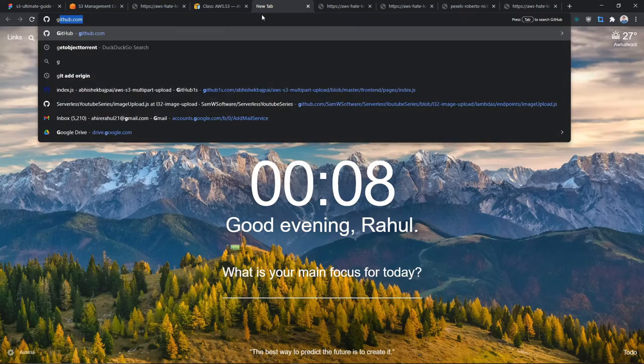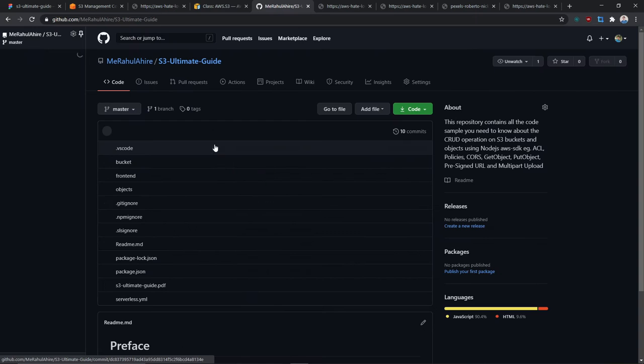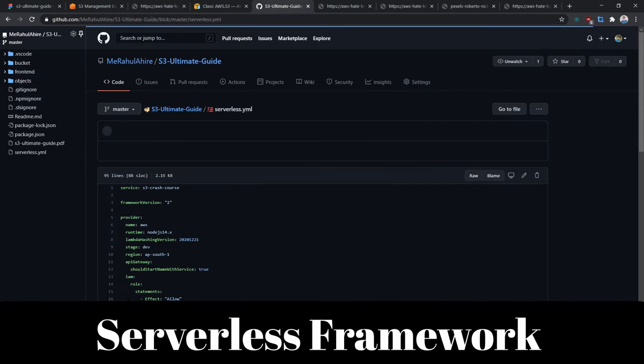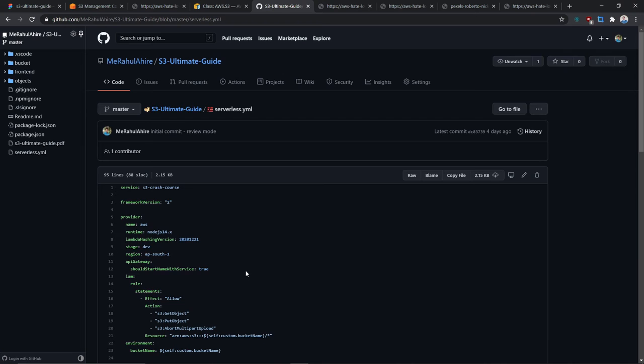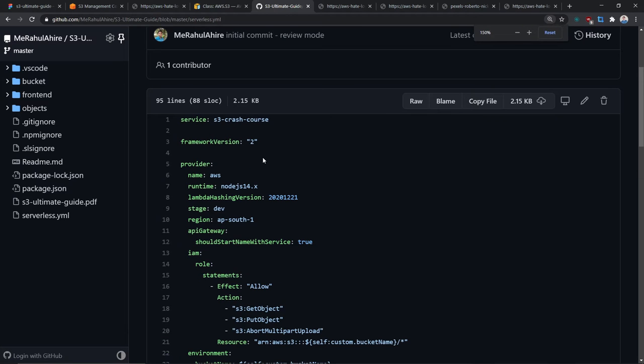I would like to show my GitHub repo where I've already created this. The reason I'm showing you is because we are using the serverless framework. For those who aren't aware of serverless, it's quite a behemoth topic itself, but I'm going to explain it briefly. It has certain criteria and parameters. Let me just zoom in first. Okay, now it's better. So it has a service parameter.